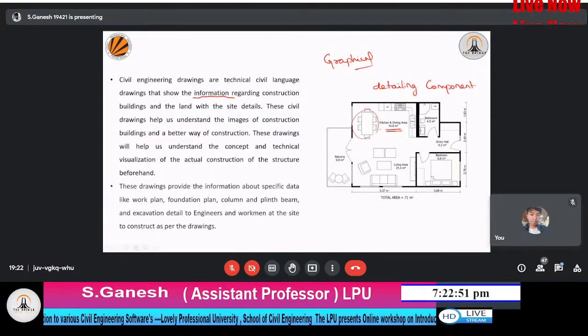So this is my roof area. So the total area of this building is 71 square meters. So what all things are inside this component? The information is given in technical language to civil engineers. All this can be understood with an easy image of construction, so it is a better way of construction work.